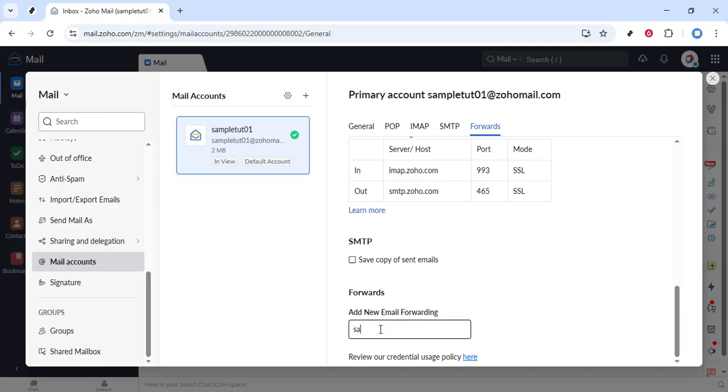That's the core setup. From this point forward, new mail that arrives in Zoho will be forwarded to the Gmail address you entered. Depending on your settings, Zoho may also keep a copy in your Zoho inbox, which can be helpful for backup or for searching later. If you ever need to pause or change forwarding, you can return to the same forwards area under Mail Accounts and adjust the address you entered.